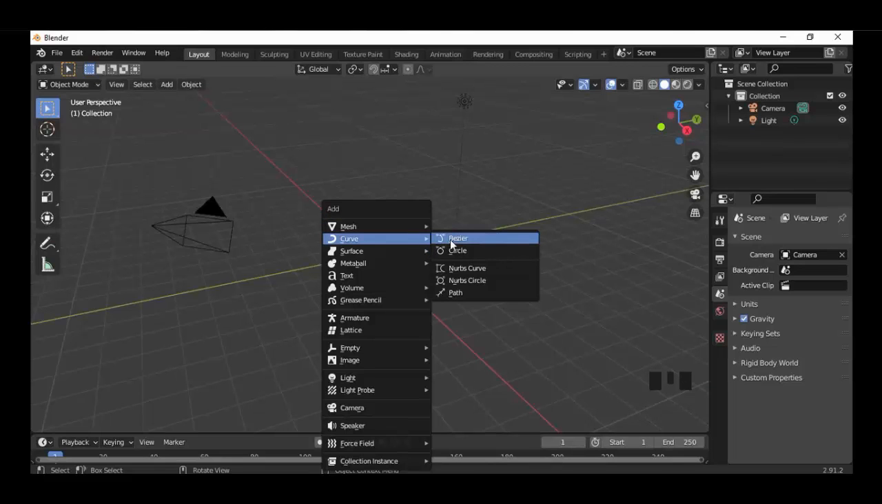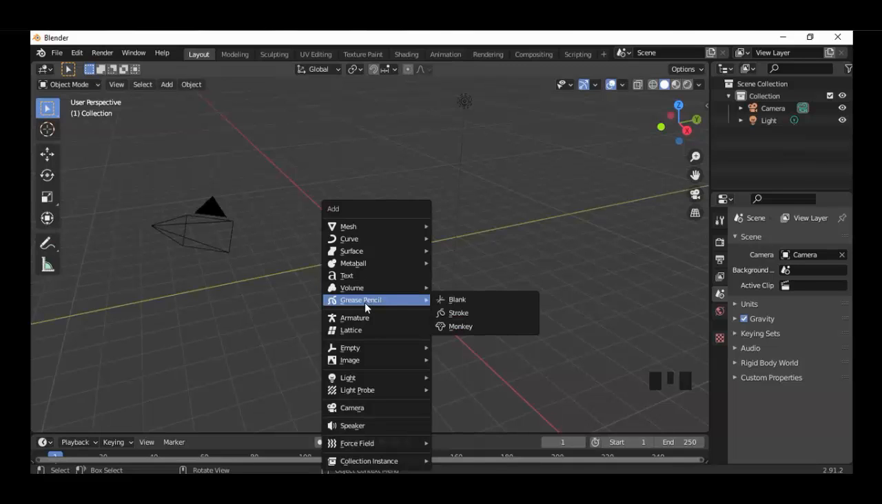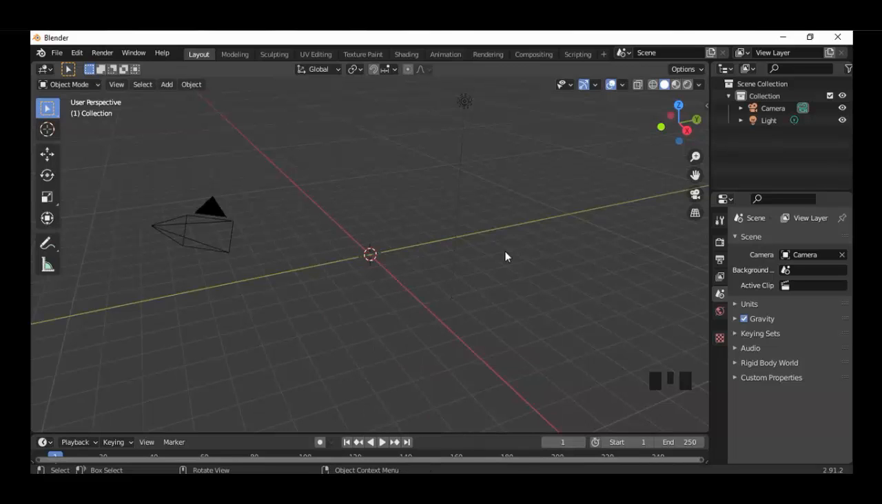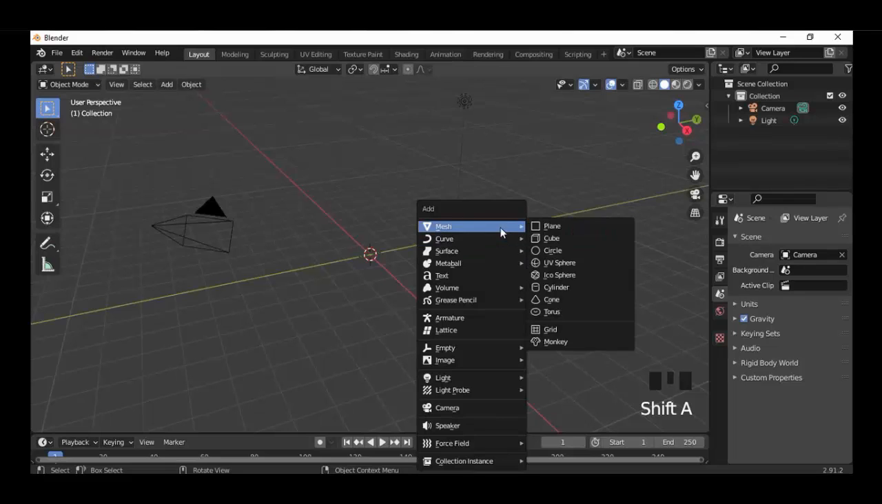And here we can add some curves like Bezier curve or circle curve. I show you much later how it works with curves, okay, when we do something with that. But today we want to edit only an object. You can add surfaces or text objects, volume, grease pencil, armature for rigging. But now we want only a cube.